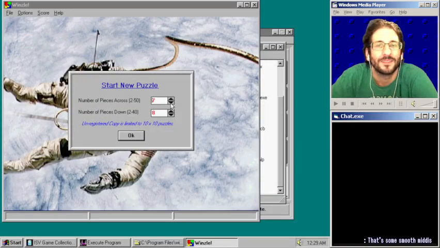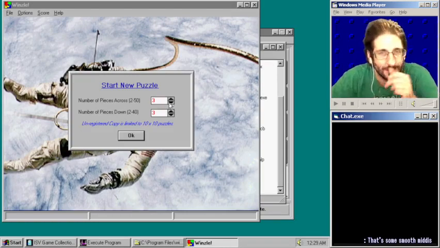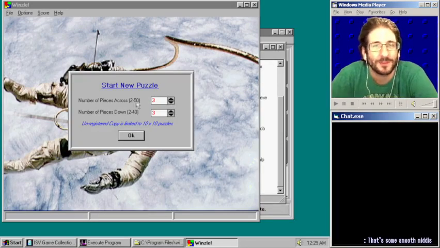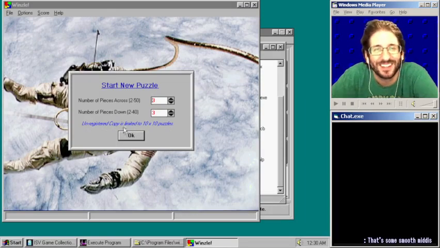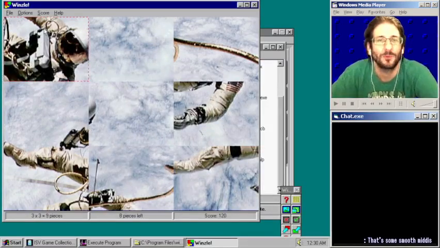Oh, 8 by 8 is much too large of a puzzle. See, this idea has been well covered many times. We just want a quick demonstration. Oh, unregistered copy is limited to 10 by 10 puzzles. That's still insane. Ooh.